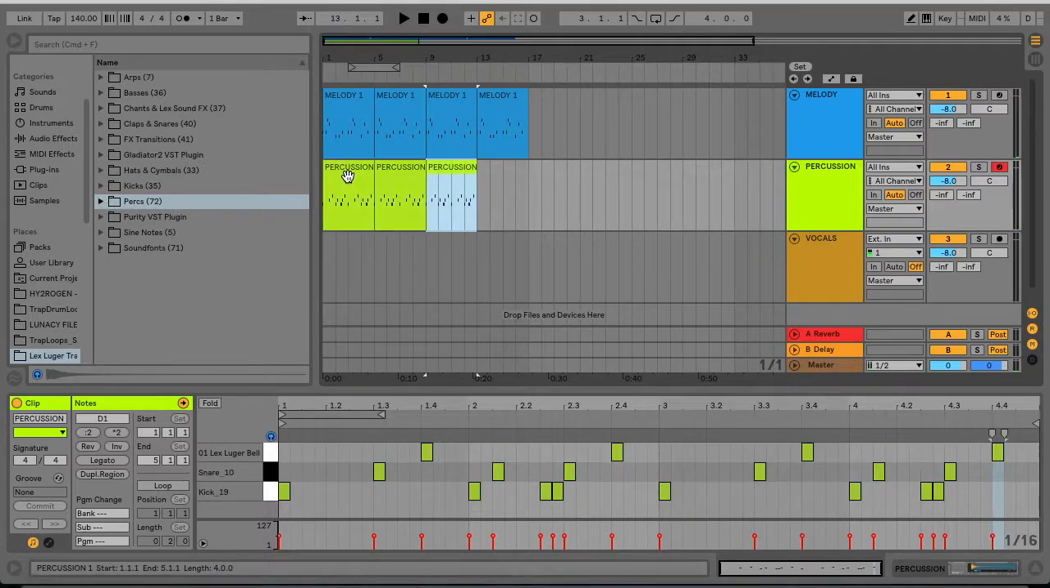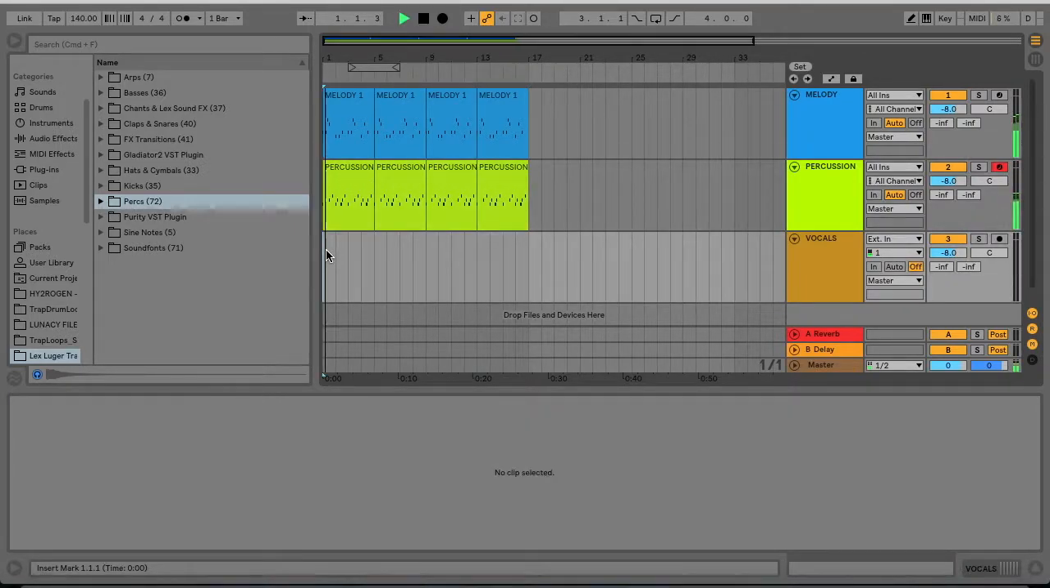Now that we've got our drum beat, just duplicate that a few times.